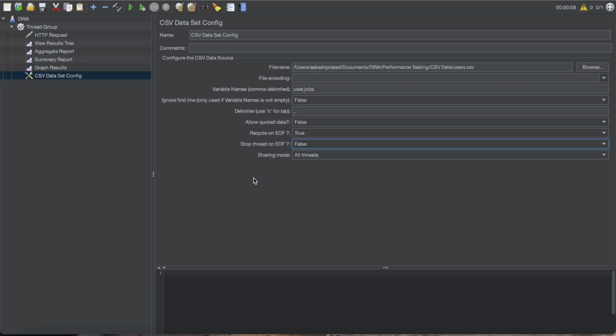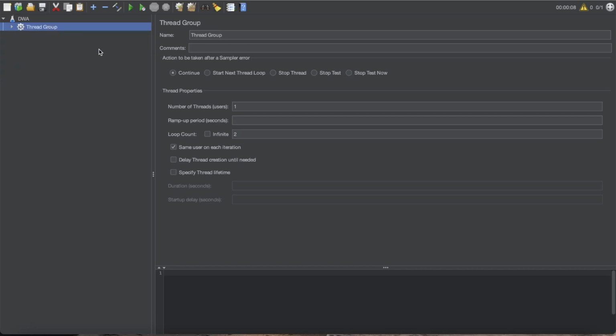Now let's understand these terms in detail a little bit. Let's spend some time on this. You go to thread group, and let's say we have one thread. And how many loop count do we have? We have 2. It means one user is hitting how many times? 2 times, right? For example, instead of having one, what if I have 5 threads?